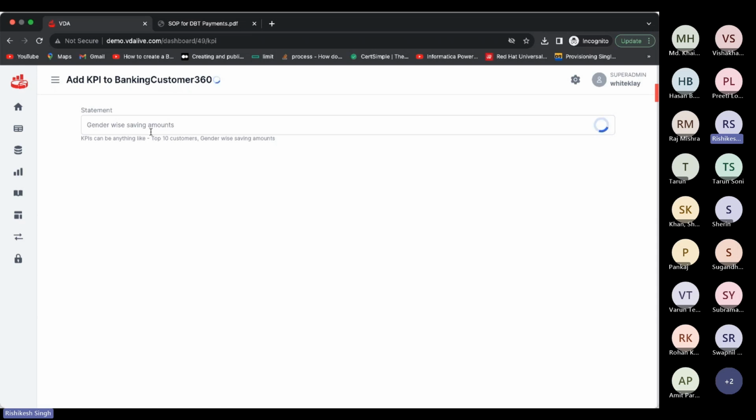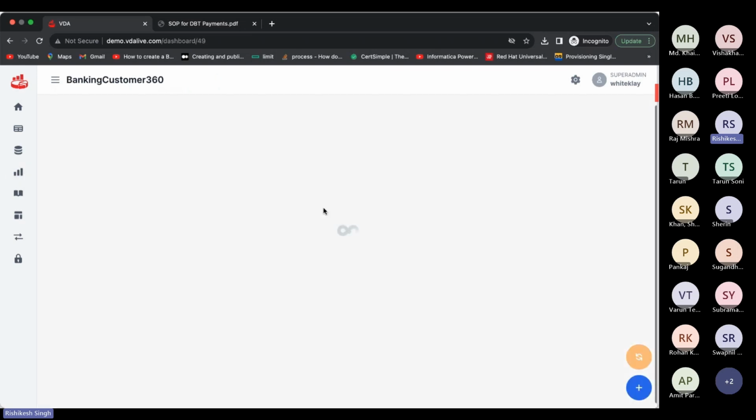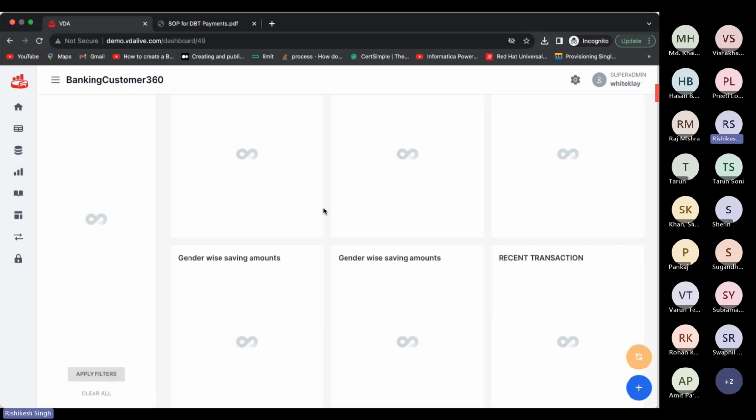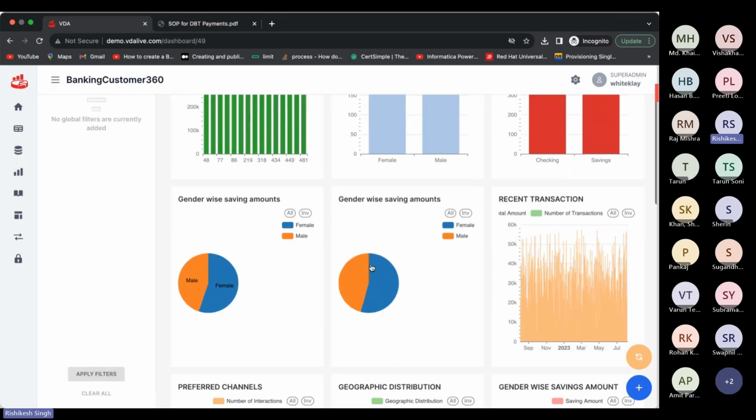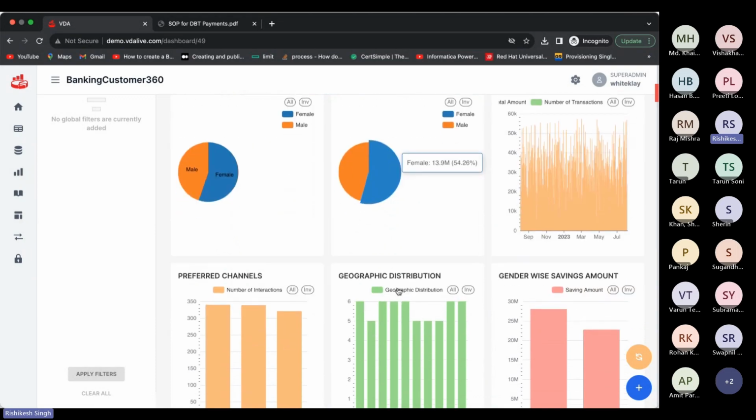Once you do a KPI like this, it will create that particular chart and publish it inside the dashboarding part. So it will create something like a gender wise savings amount. Now it automatically does it for you. You as a user do not have to find out what columns or what set of tables to use. It will automatically find it for you and will populate the dashboard.